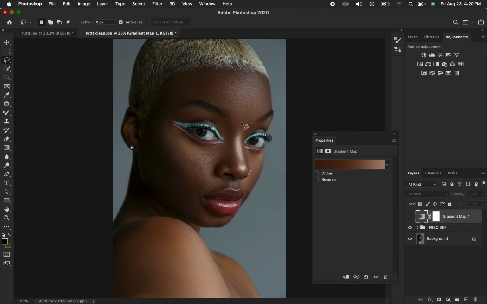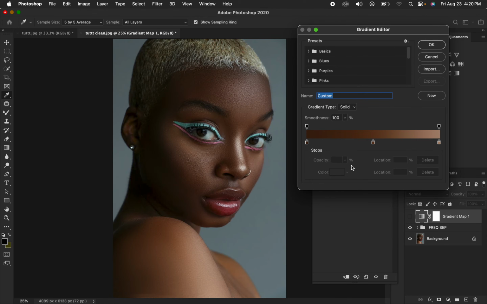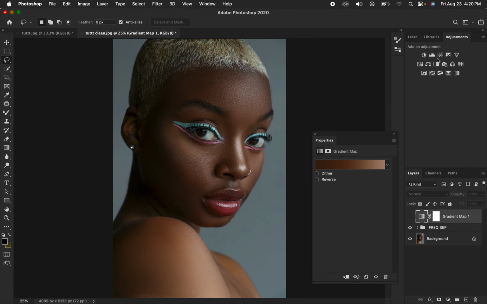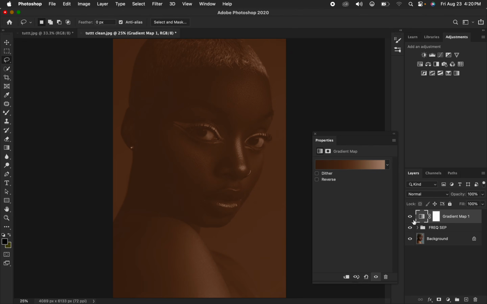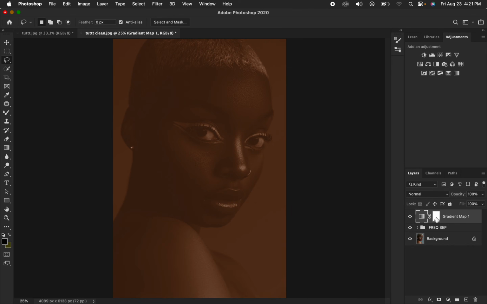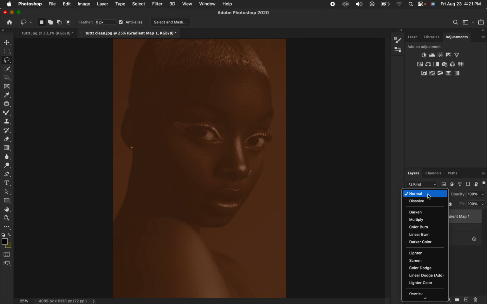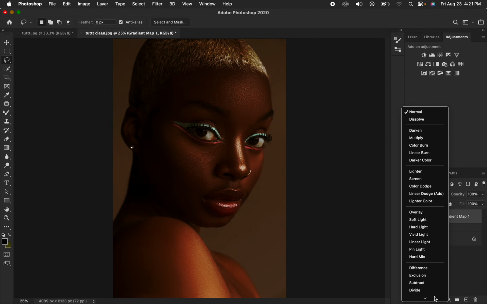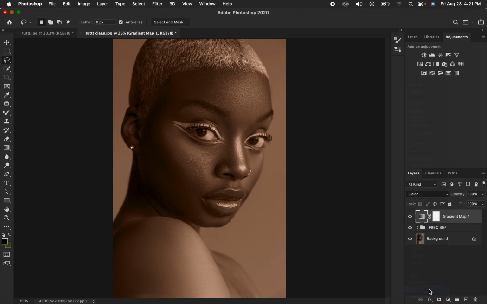So right now we have copied colors from this very image. So just want the rest of the image to look like the colors that we have just sampled, these very colors. Hit OK, and now activate this layer by turning on the visibility icon. You can close the property window, and after doing that, just come and change the blend mode from normal, and change it all the way down to color.